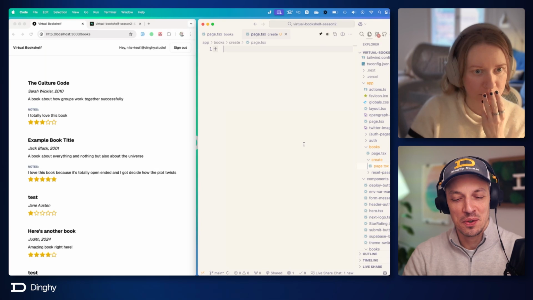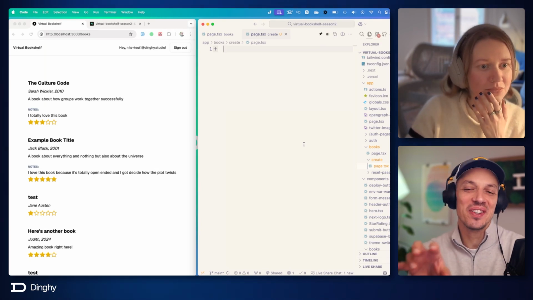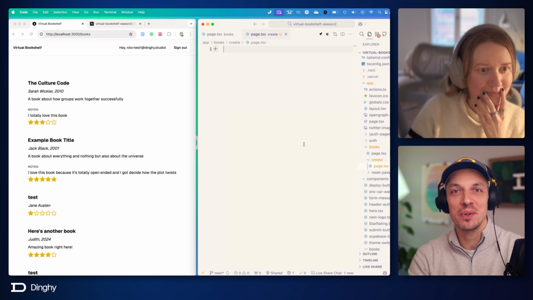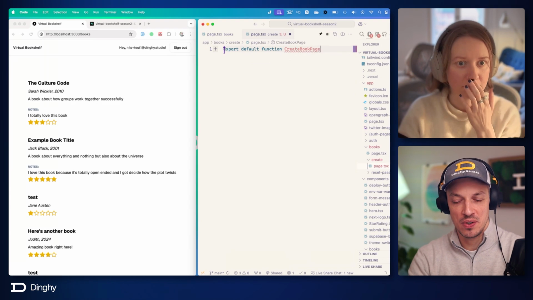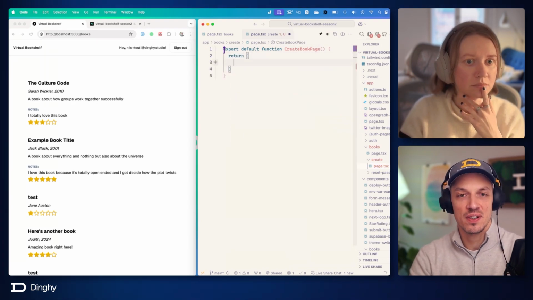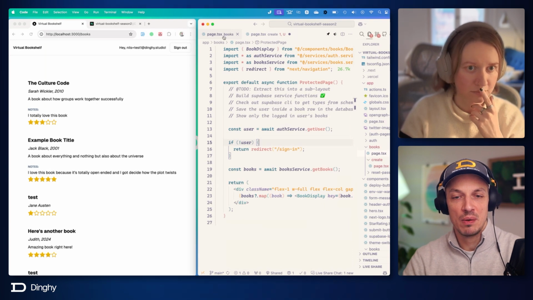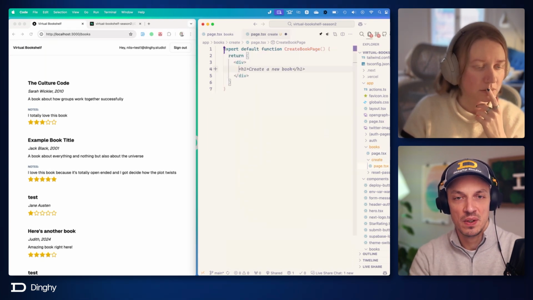I love that all the major frameworks have kind of decided to converge on the folder structure routing approach. I just love that. Create book page like that, right? Return. So we have our layout wrapped around that. So we literally just need a div and a form.